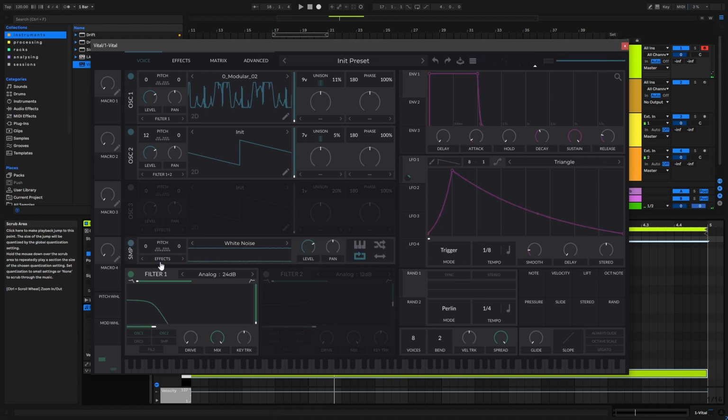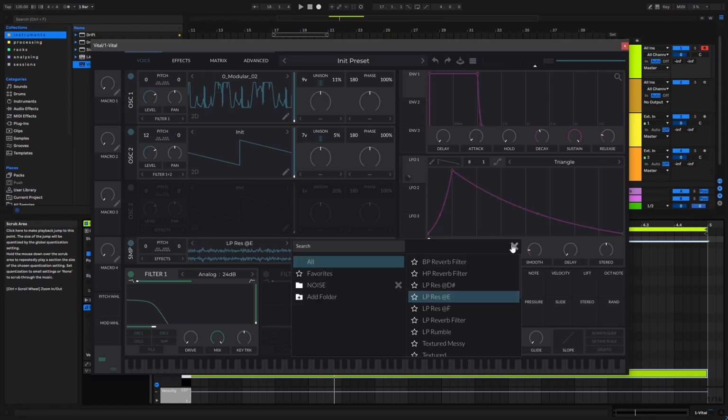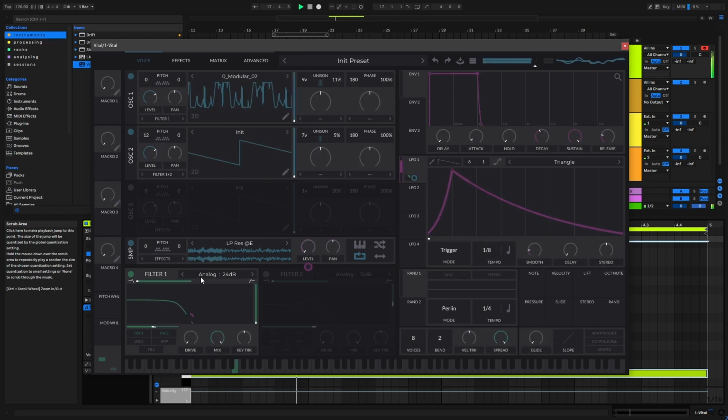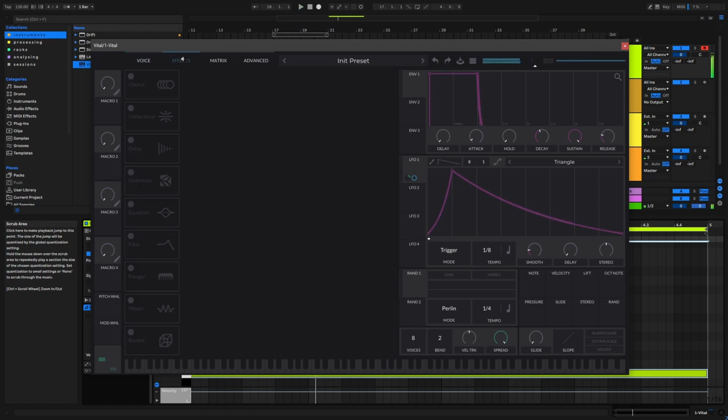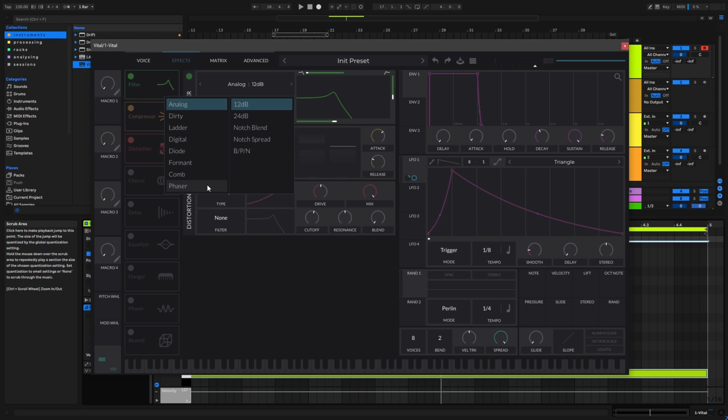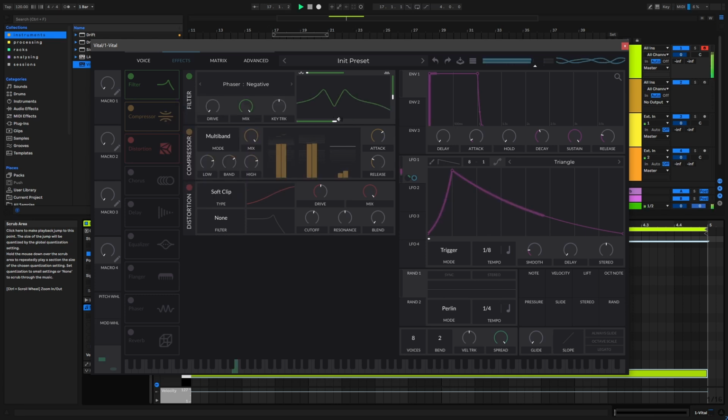Sounds good. We can also add some noise as a layer. Let's chuck in one of these random noises. And let's filter it as well. And let's head over to the effects to add some compression, adding attack and release. And let's add some distortion. Maybe a little less. Let's also try adding a filter, maybe on one of these phaser settings.